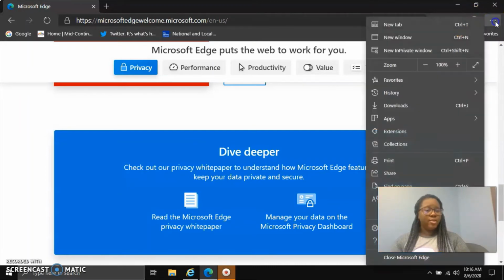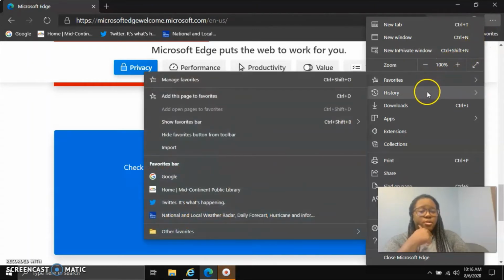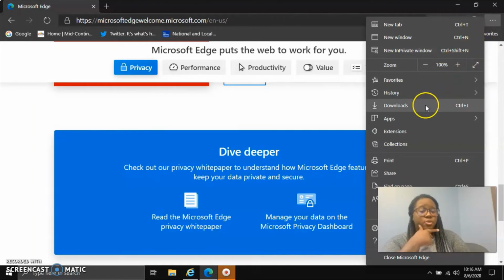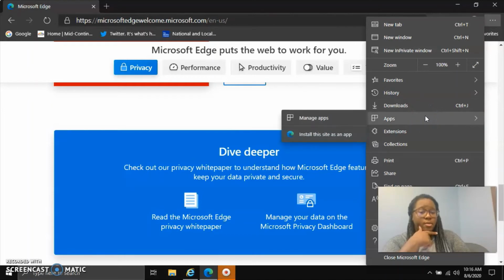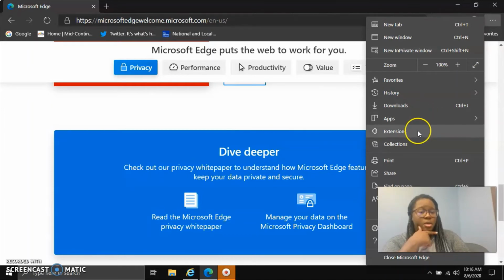So let's play around in what they did with the settings. New tab, all of that's still there. Favorites, your history is still there. You can check your downloads. You can manage your apps. Here's where you would go for those extensions. Here's where you would go for collections. Print, okay, a lot of that still there, there's read aloud. Good, so if you're reading an article, it looks like they have a tool that will read that aloud to you, or will it read the page? Let's see.